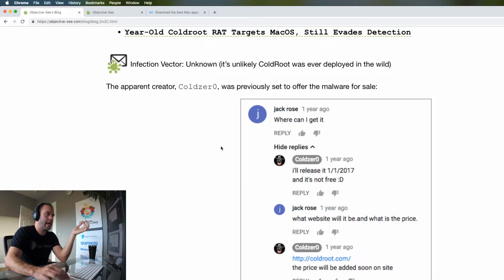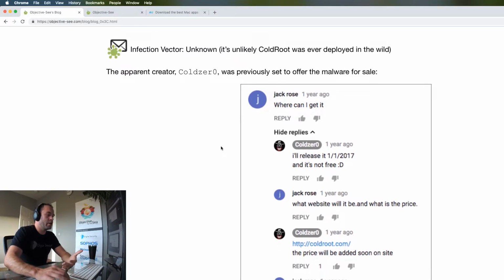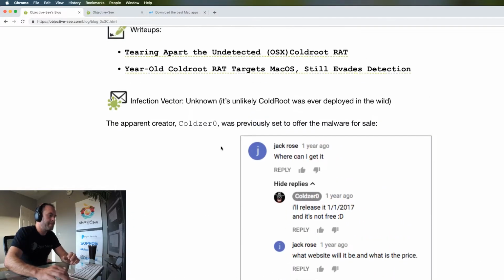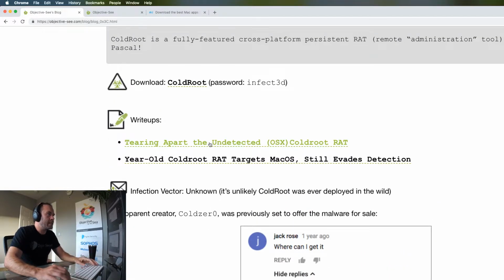So here's a capture from some discussion where the alleged author of this was basically saying, hey, I'm going to release this shortly, and this malware is going to be for sale. So again, I doubt it ever made it into the wild because I uncovered it before it, as far as I know, proliferated. Kind of funny story about how I detected it.